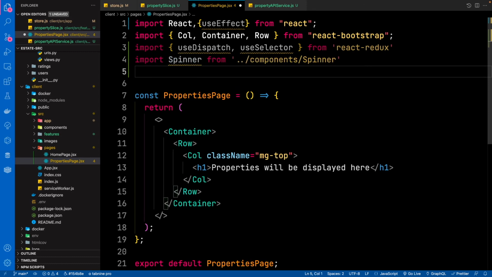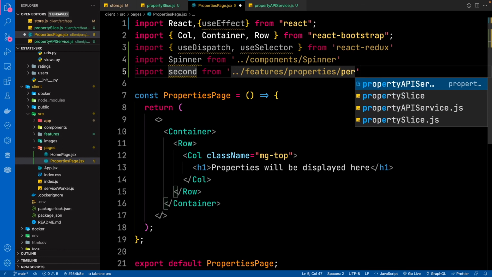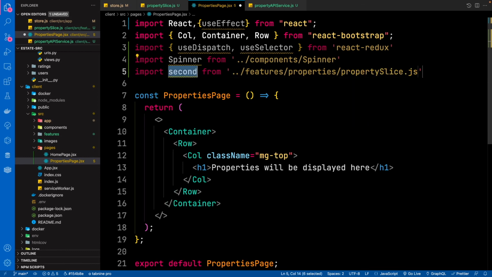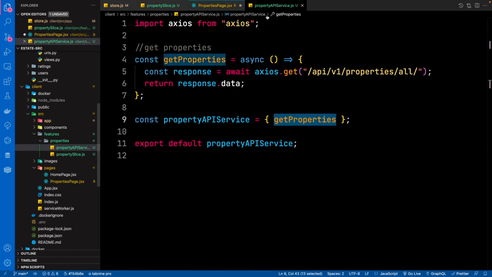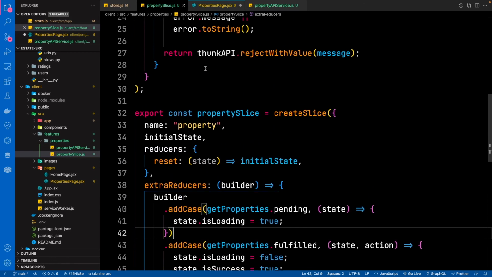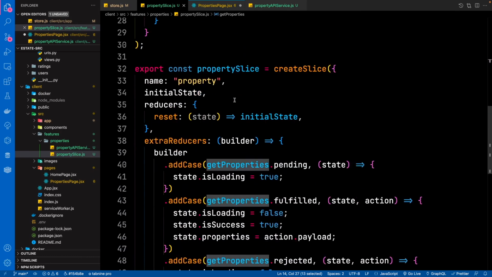Then from the property slice, so you can say from the property slice, it's in features, properties. Then we bring in the property slice. So here we want to bring in get properties and reset. So remember, if you go to the slice, we are bringing in get properties. Yeah, that's our action creator, and reset.